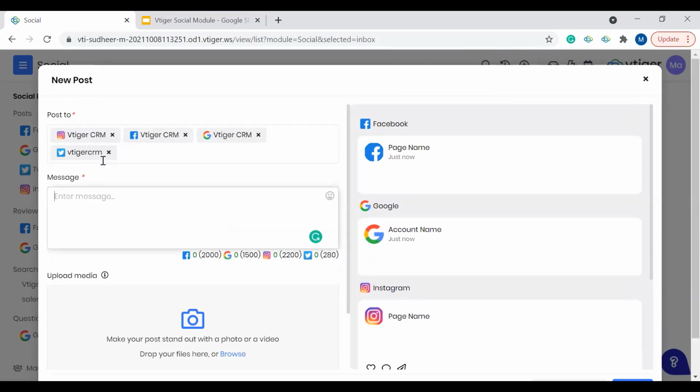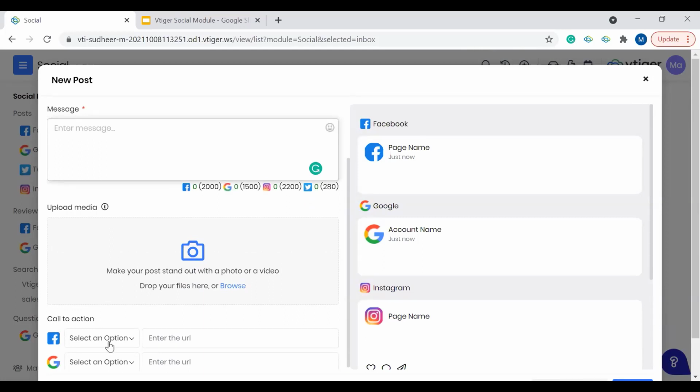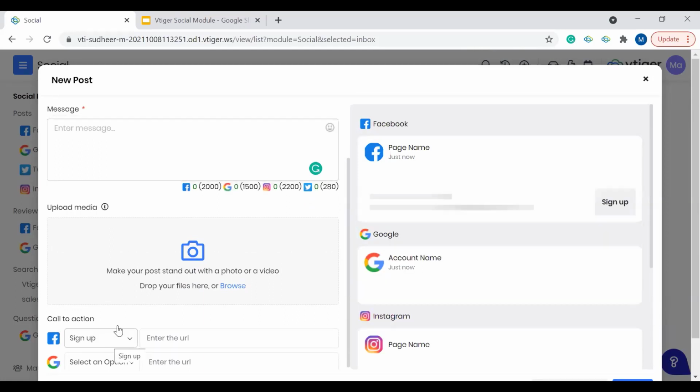Then you just insert your message, upload media if you have any, and then you can actually create a call to action. And what that does is it creates a button here, which you can add the URL for. And when it's clicked on the social media post you've just made, it'll actually take that person that clicked it to the URL you've added.